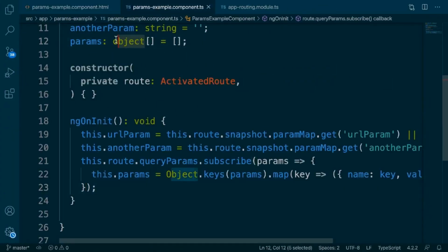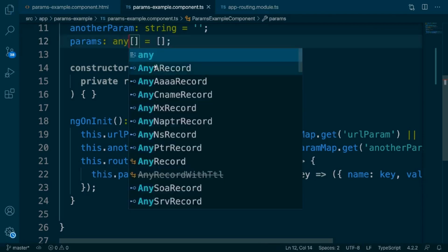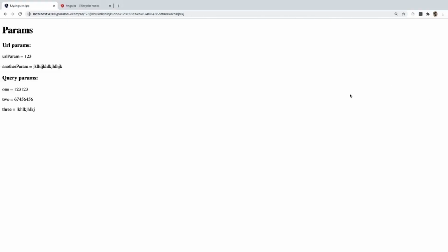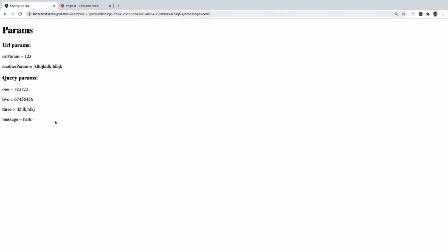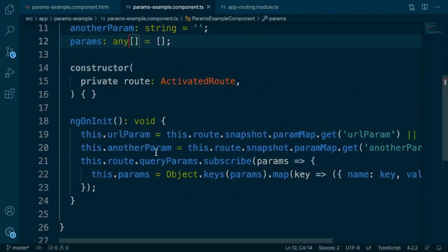Oops, so we might have to go back and change this to any. And there we go. So we see that we have our URL parameters all printed out, and if we add more, right, if we add another ampersand and say message equals hello, we'll see that shows up as well. And likewise, we can delete all of these, and we won't have any. So that's how URL and query parameters work in Angular.